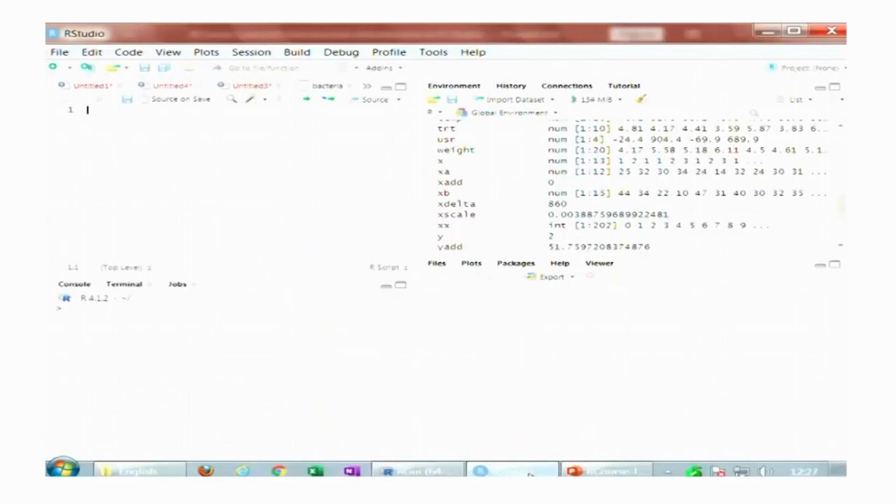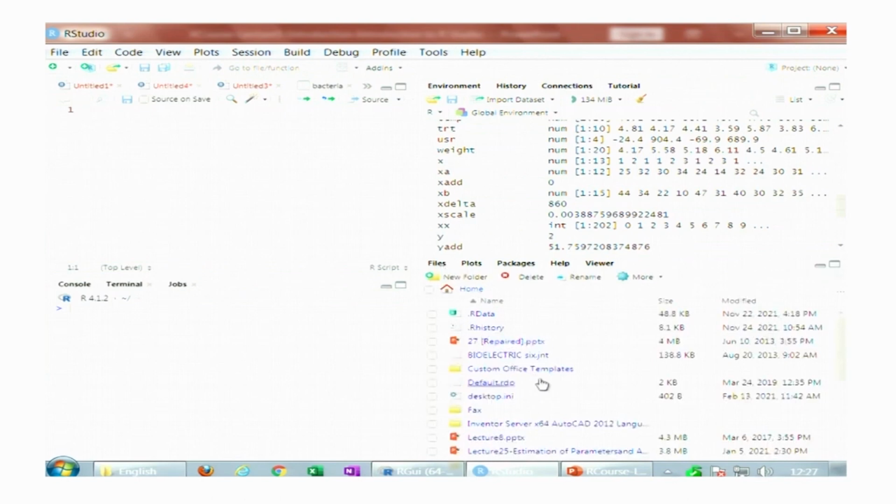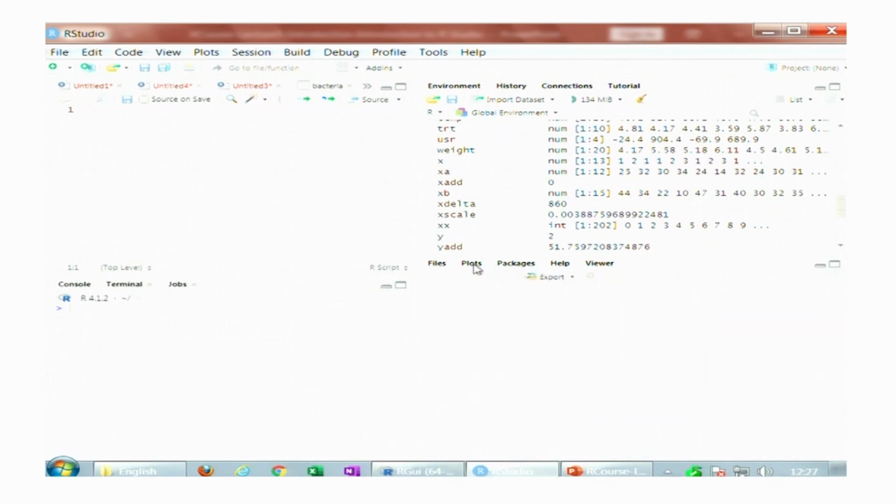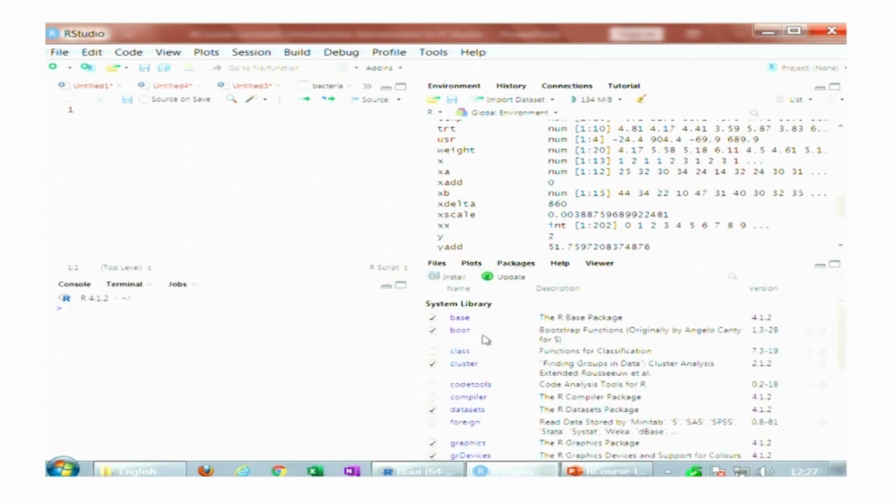Right. So let me try to show you these things on the R console itself, and then I will try to show you an example also. Suppose I want to look at files. These are the files which are available in my home directory, and then we have plots, then we have packages. In packages, you can see that in this computer there are various types of packages available.